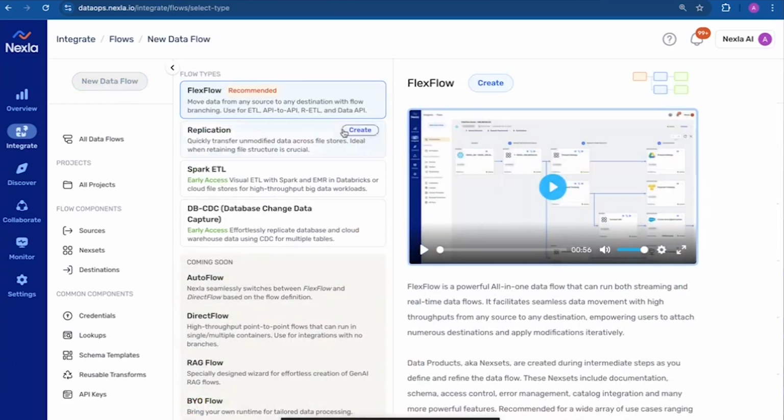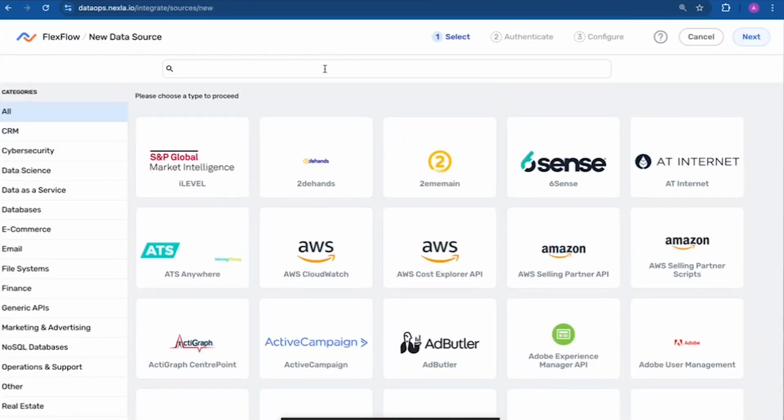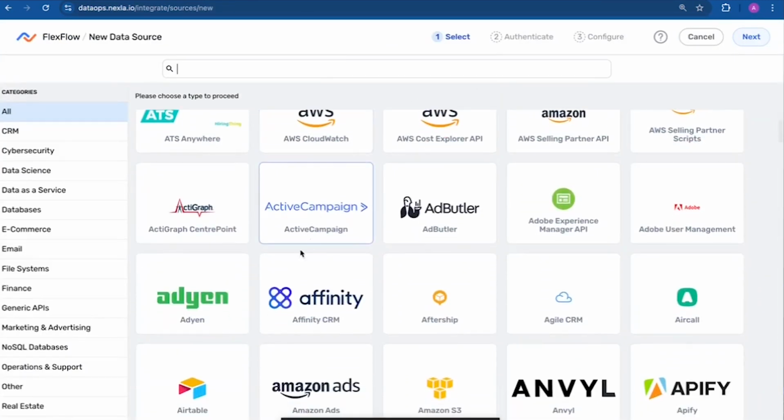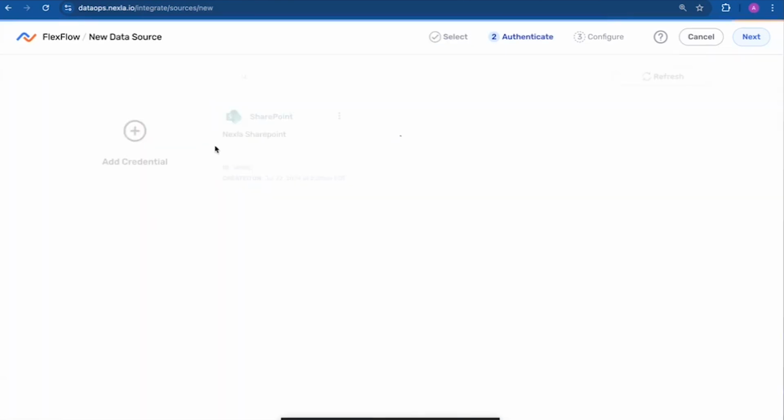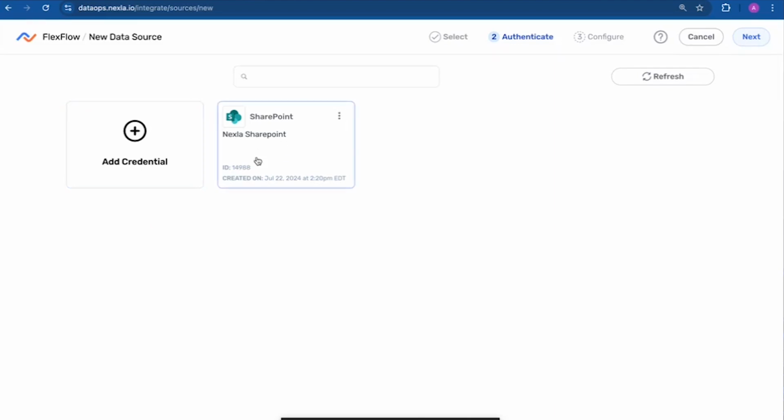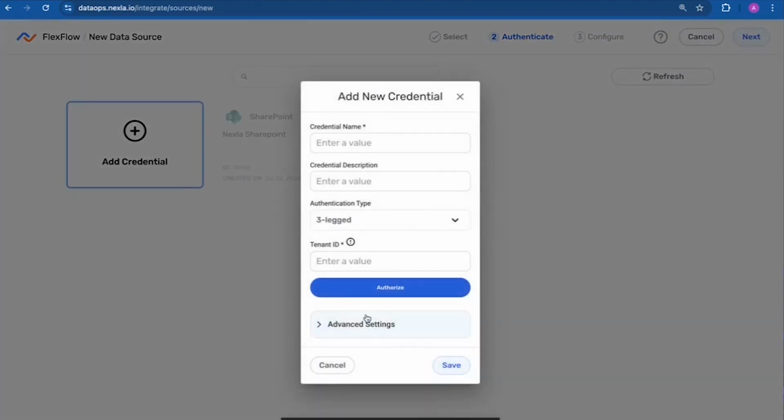There are a variety of options of what kinds of data pipelines you can create. I'll just create the flex flow, which is the generic pipeline that we have. Here, these are all the connectors that we have today, with the various categories listed. Just quickly search for SharePoint. And here there's a credential that you can add. We already have the Nexla SharePoint credential, which we used. But if you want to add a new credential, this is the page that will open up.